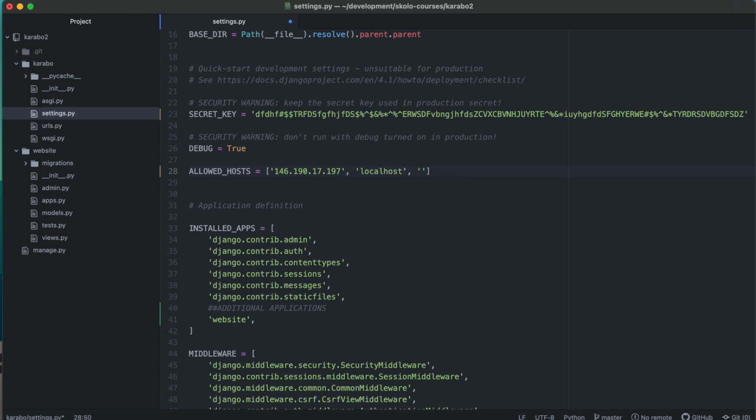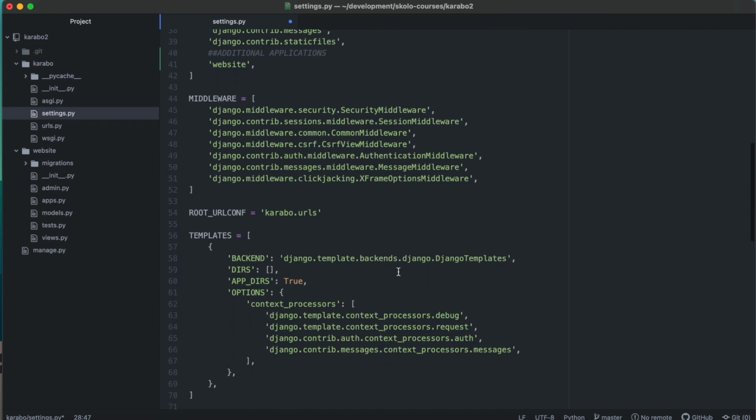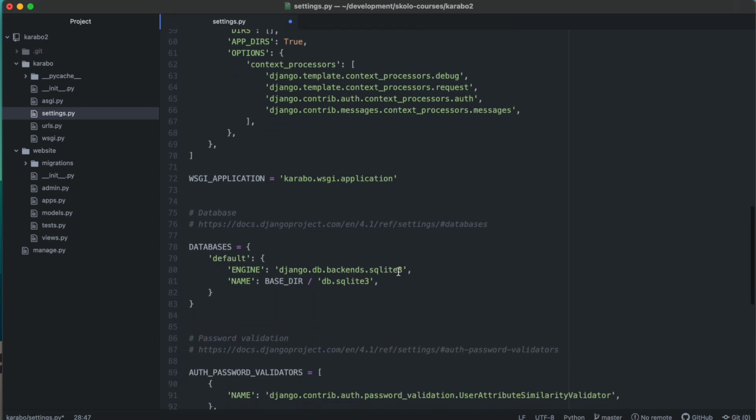Never ever do this, okay? This is like the easiest thing to do, but it's very unsafe, okay? You can put in localhost, and I think that's okay. All right, and then middleware, we're not going to change that. Templates, we're not going to change that.